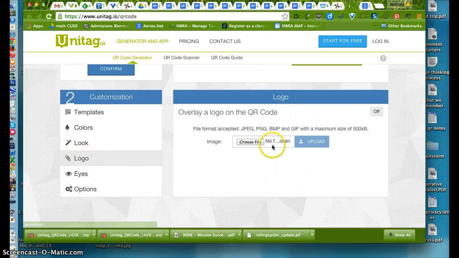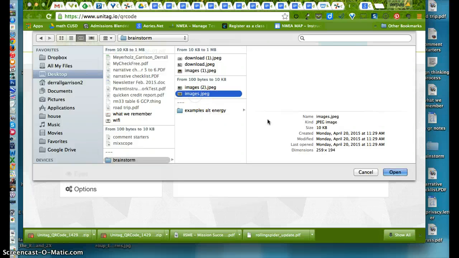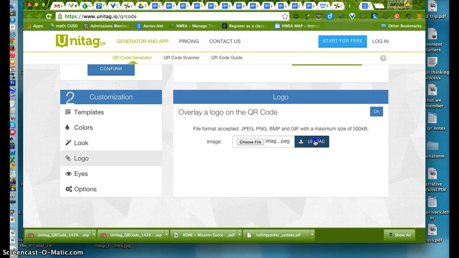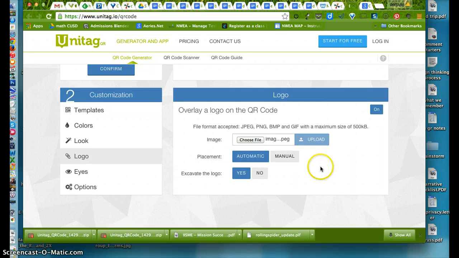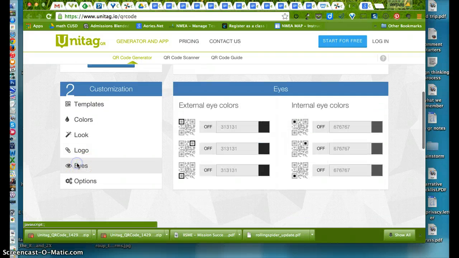For logo, this is where you're going to put your company logo. You want to have your image as a JPEG, downloaded from Google Draw or wherever you create it, and a JPEG or PNG should be fine. Again, upload it, and it's going to place it in the center. Okay, there it is. The eyes we won't worry about.